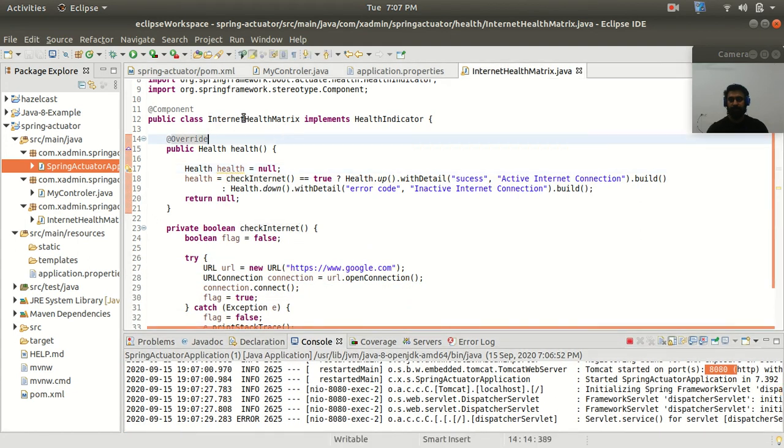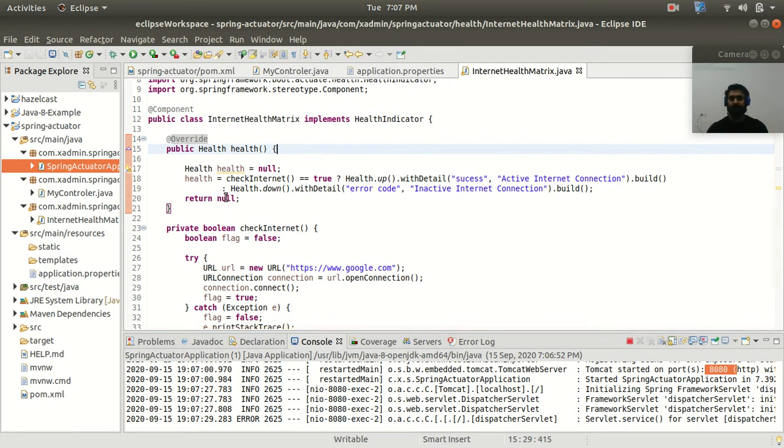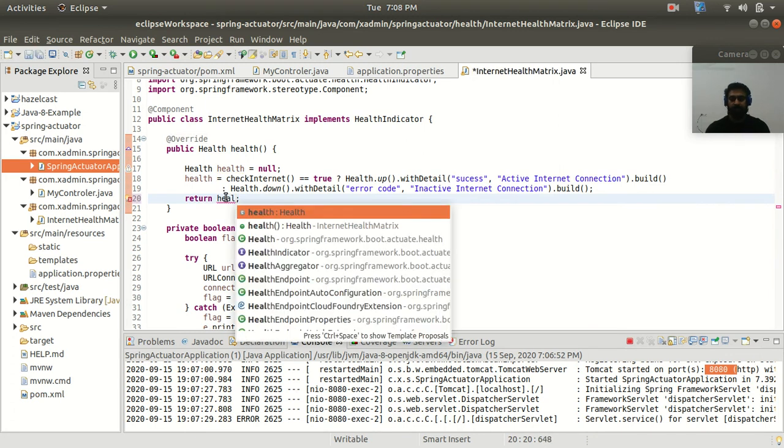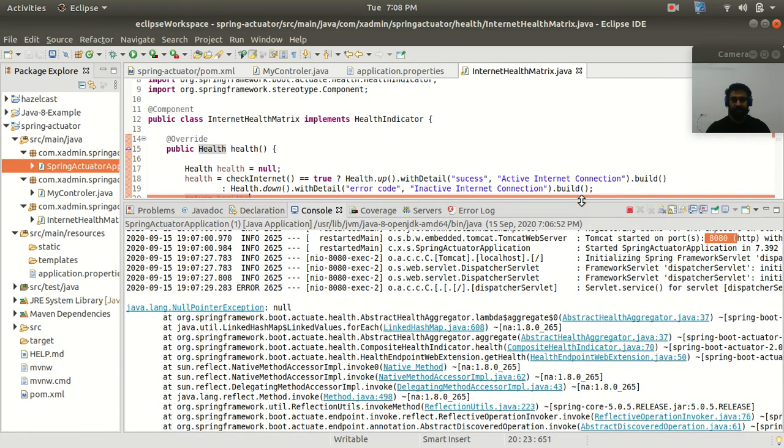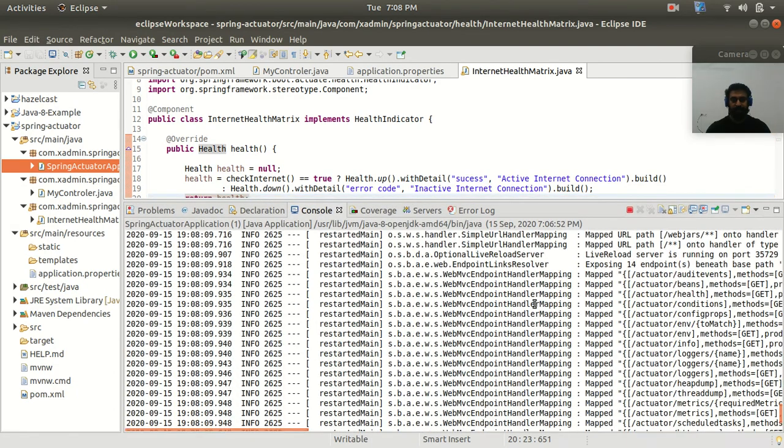So this is our internet health metrics class. Here I'm returning null. Actually, I should return the health object here. By mistake I left this part, so sorry guys. Now it is fine. Now save it again, and it will restart my server because I am using DevTools here.